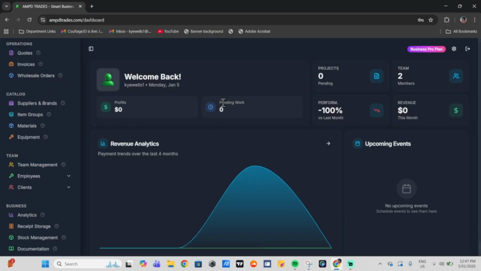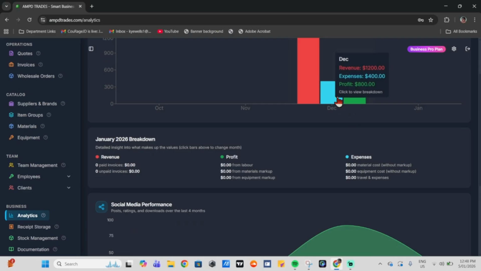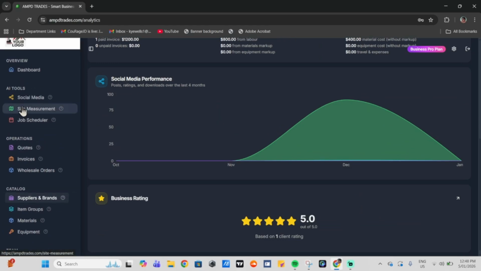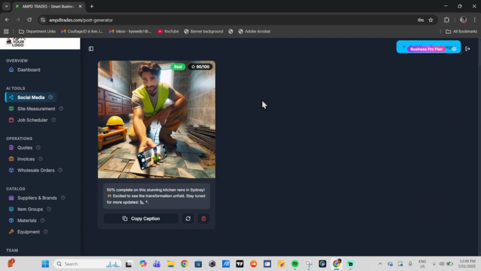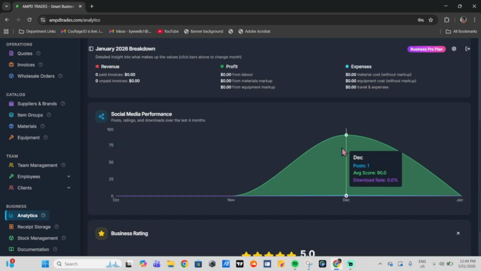Now guys, we've finished basically everything. If we go to analytics here, this will be all your analytics. So if we go to December, you'll see paid invoice, 1200 profit, which is the labor, 400 for the material costs, social media performance. So if you go up here, we only got one, so the average should be 90. And as you can see, it's 90.